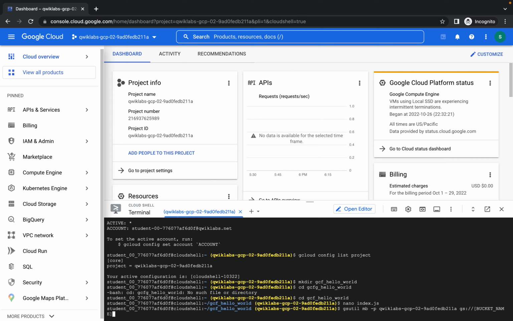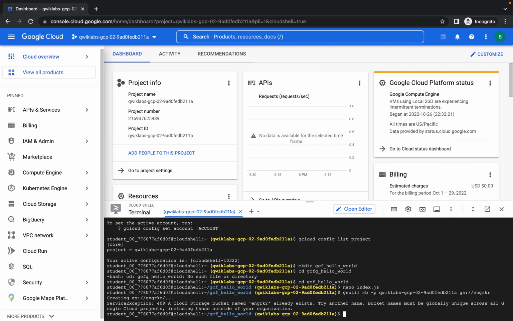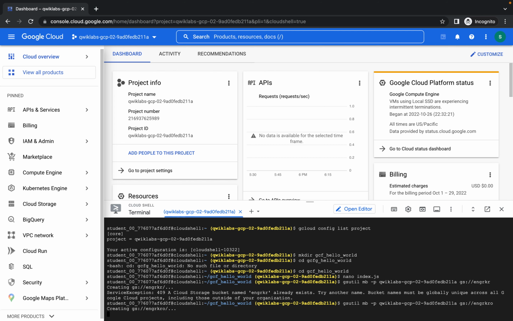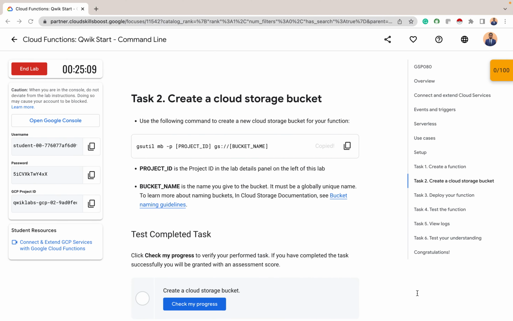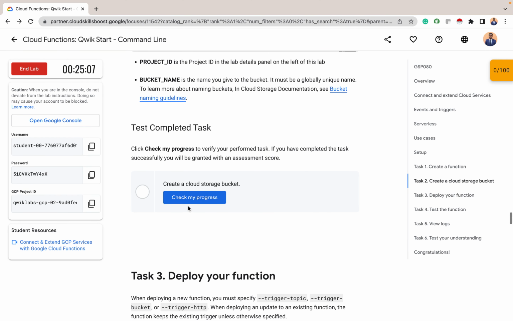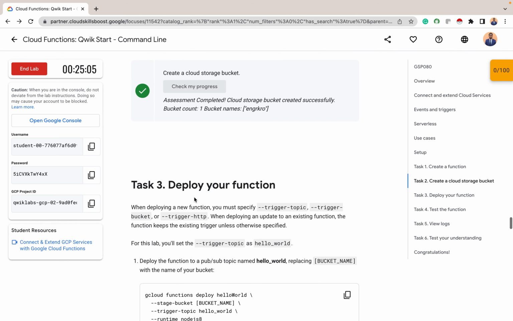Then you set our bucket name. Like I said, the bucket name should be unique. If you want to use a different bucket name, engrkr, let's see if it's not picked. Yeah, so engrkr already exists. Let's look for a new one. Let me just add O. Yeah, this name is available. After that, let's check if we've created our bucket. Yeah, our bucket is created.